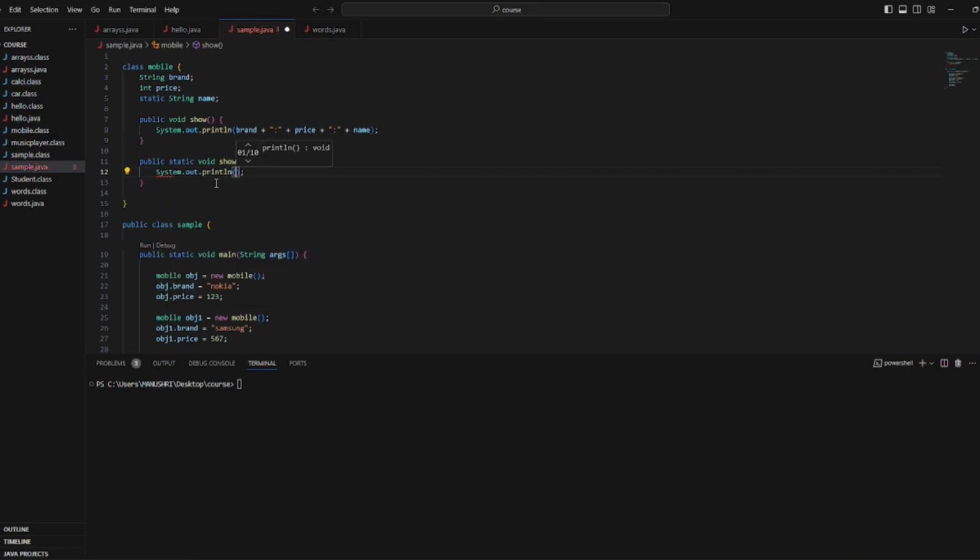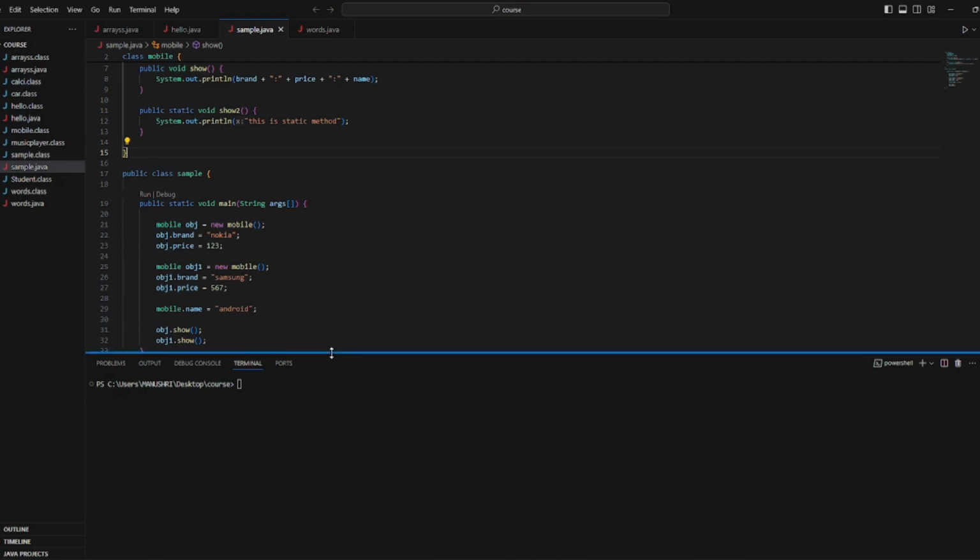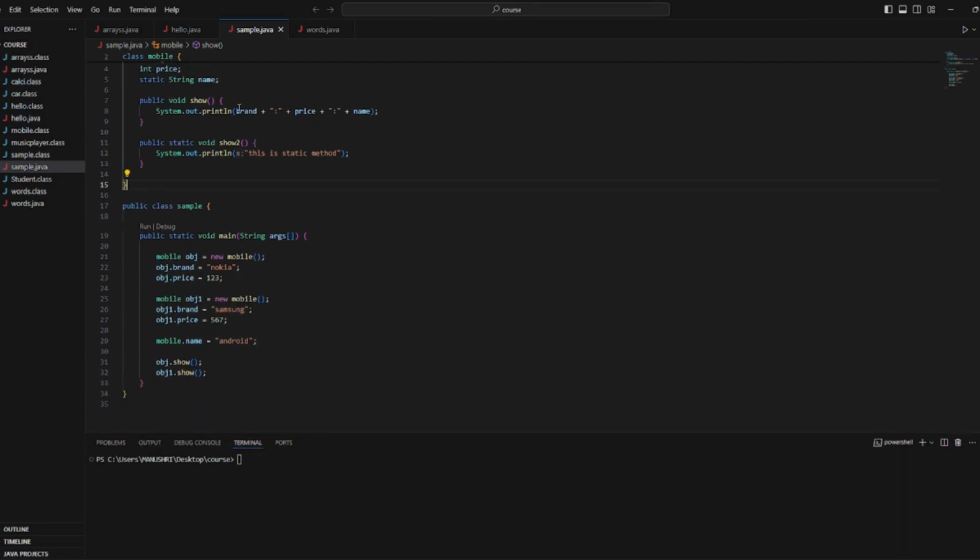Let me show you. Okay, so here what I've done is I've called the void show method with the help of the objects, right, with the objects which I have created here. And in order to call the show2 method, I don't want to create an object because it is a static method, and a static method is created using the static keyword.